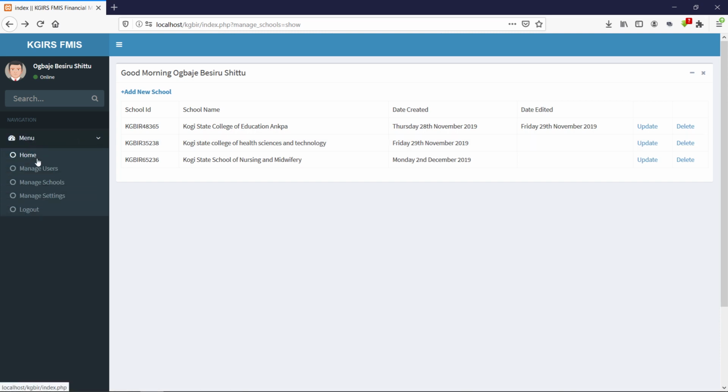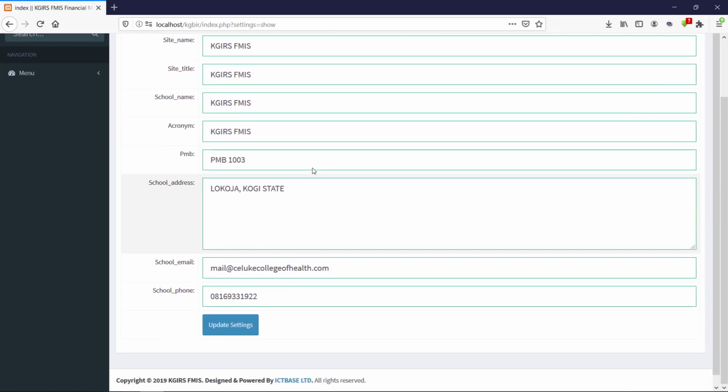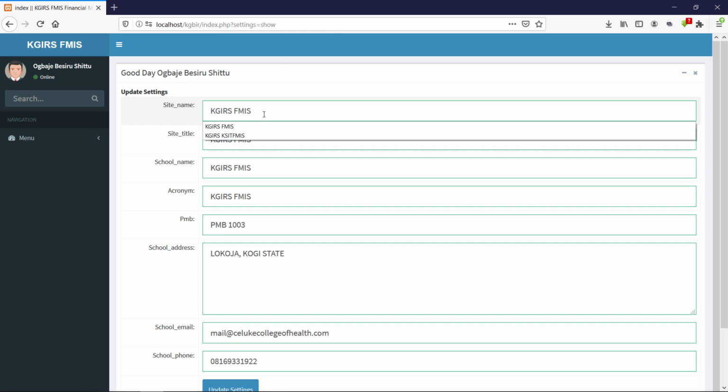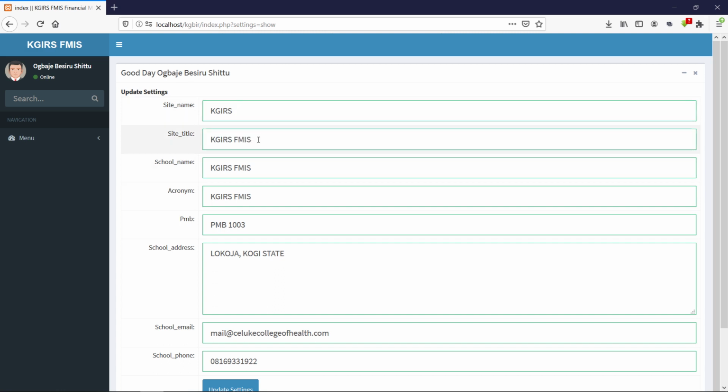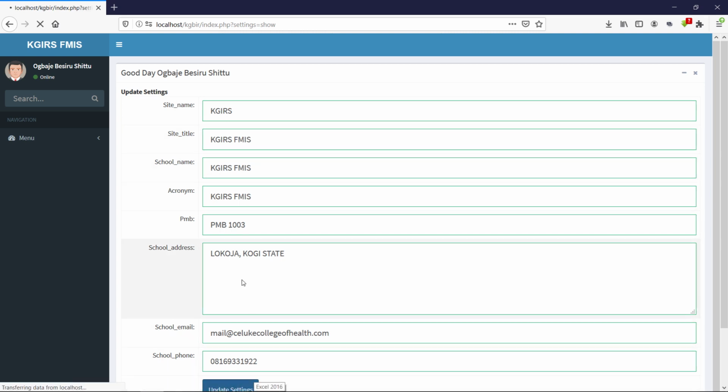Okay, the super admin can equally manage settings. By settings, I mean everything that concerns the settings of this platform. You see the site title, school name, acronym, and the rest of all of that. It is what you put in here that will be reflected here. So if, for instance, I decide to remove this from here, for instance, okay, and I submit.